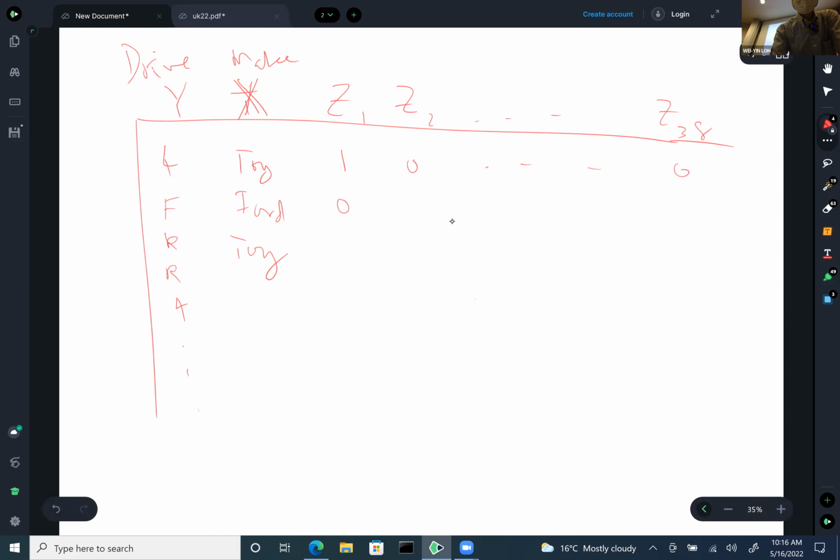If it's a Ford, Z2 is 1, and all the rest are zeros. This is a Toyota again, right? And now I'm back in Euclidean space, okay? So I still have those 428 stars, but they're now in 38 dimensions in Z space, okay? So what I really want is to be able to convert.